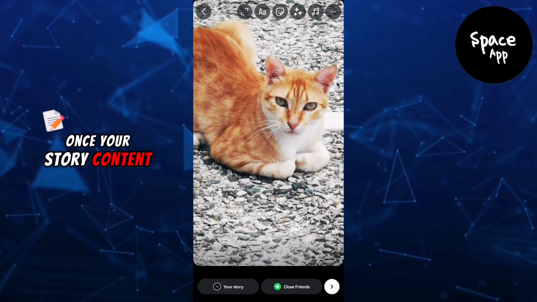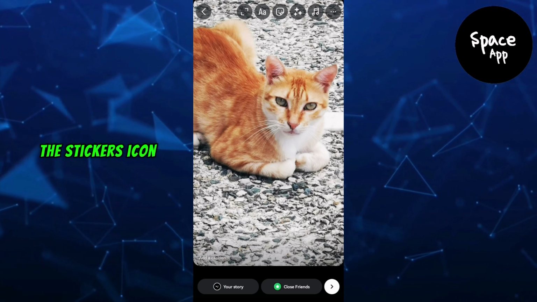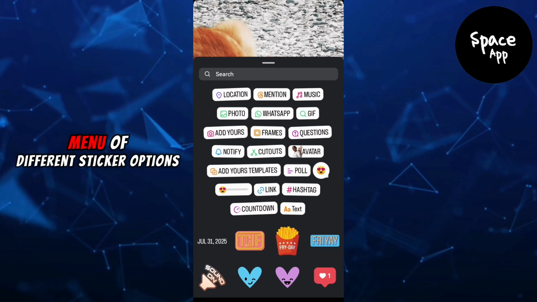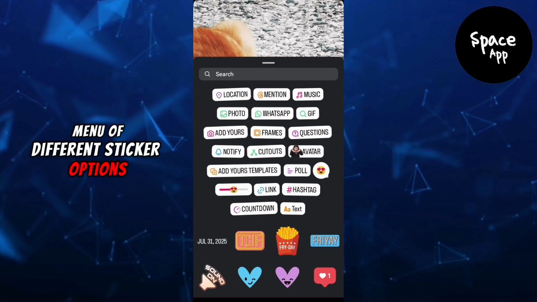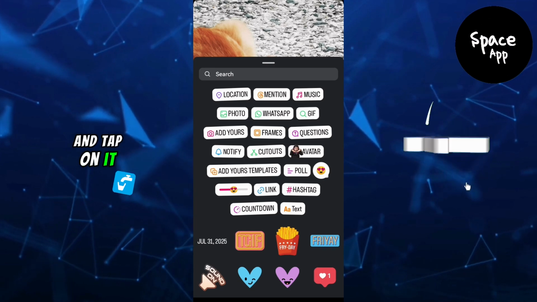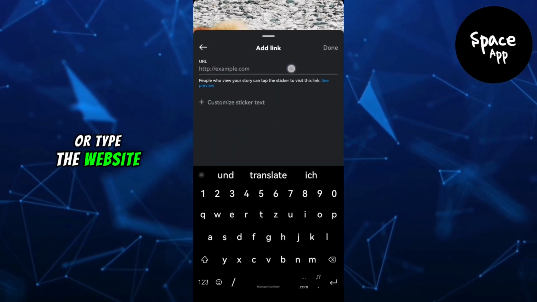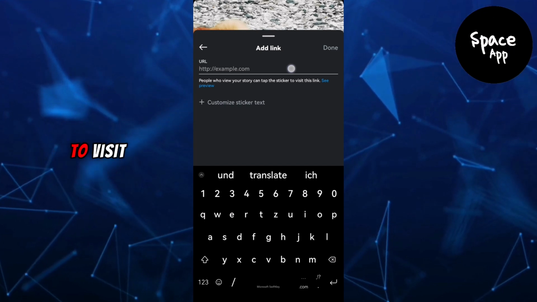Once your story content is ready, look at the top of the screen and tap the stickers icon. This will open a menu of different sticker options. Scroll until you see the one labeled link and tap on it. A new window will open where you can paste or type the website URL you want people to visit.